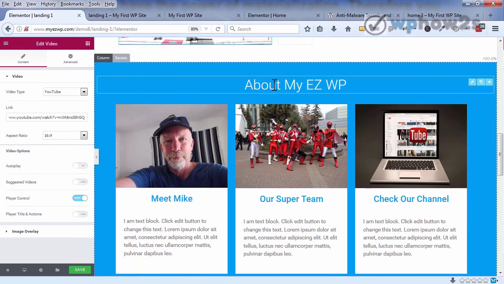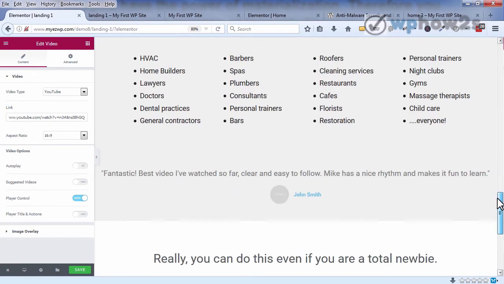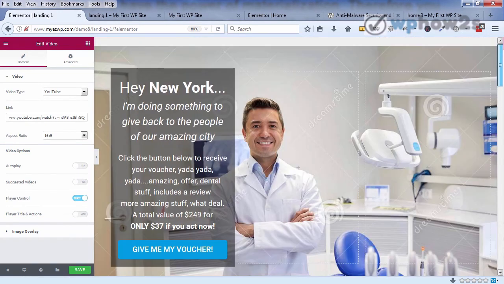Change about your dental practice, and change the images, and so on and so forth. But that gives you an idea how you can reverse engineer templates and make a landing page with a text box.